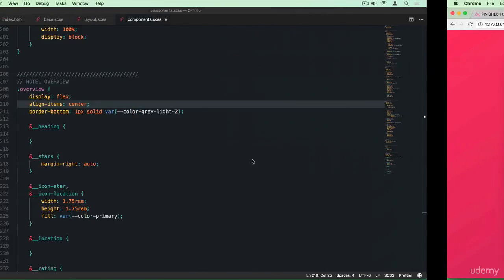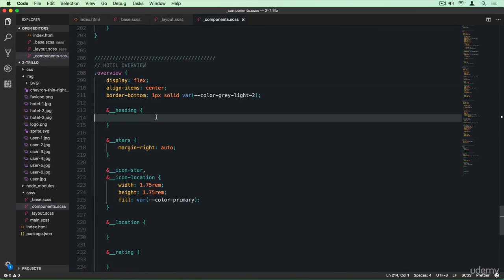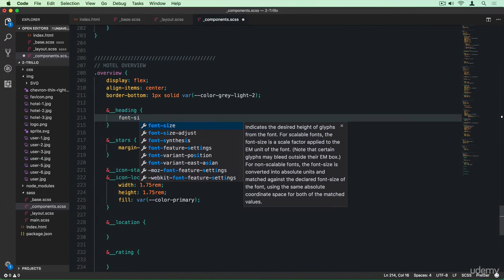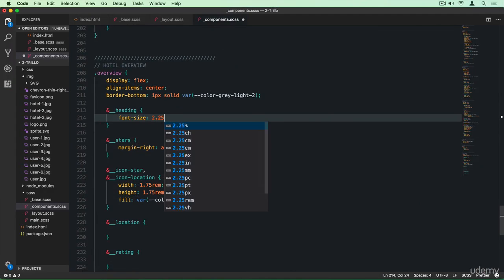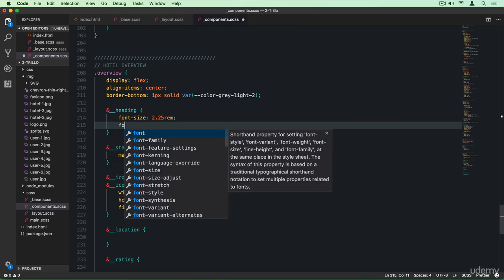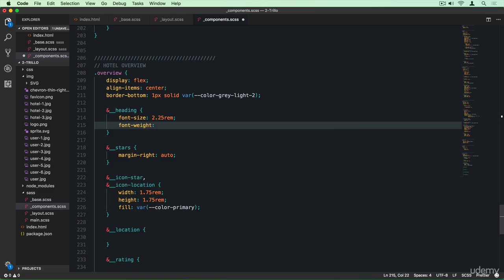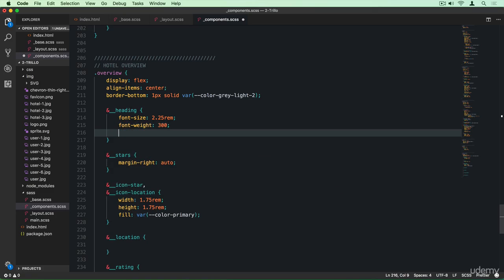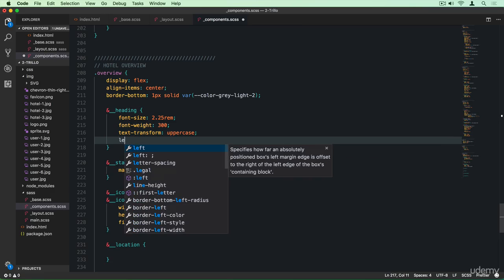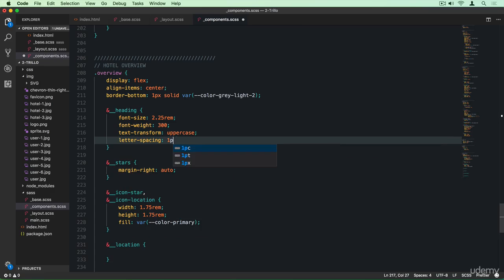Next up is the header, or the heading. So font size, I chose 2.25 rem here. As a font weight, we only want 300. So big text, but small font weight. Then text transform to uppercase, and also a very slight letter spacing of 1 pixel. That makes it look slightly better.